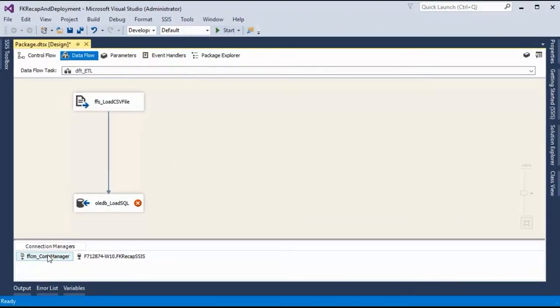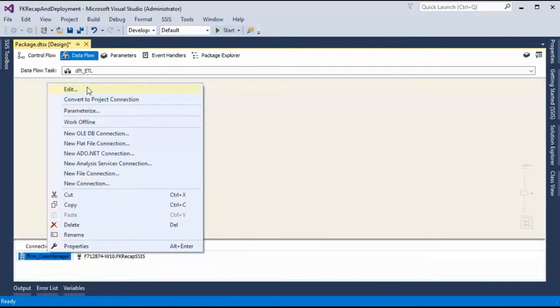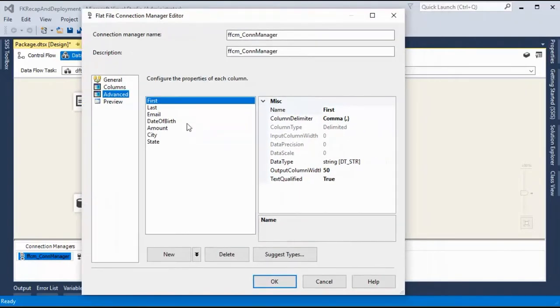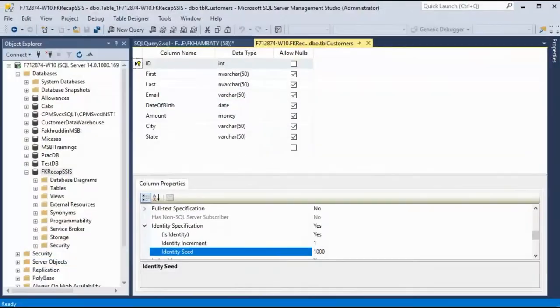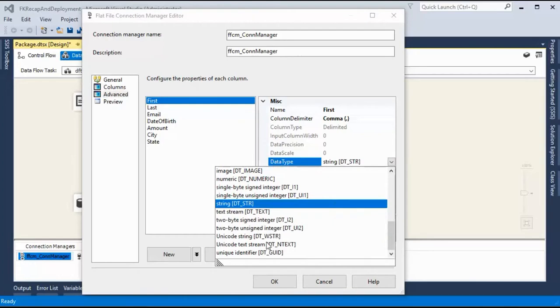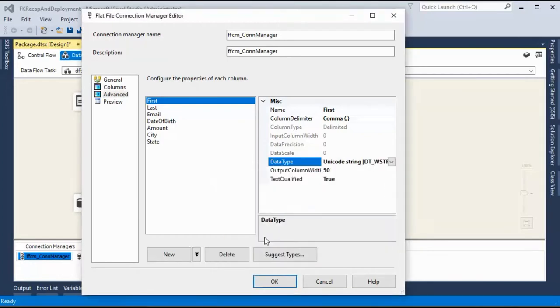Now, if you remember, if I go to right click connection manager, I do edit. I do advanced. The first name out here is string DT_STR, but the first name in SQL is nvarchar. DT_STR and nvarchar are not a match, and that is why I will have to change it out here. I'll have to make it a Unicode string. Same thing I'll have to do for last name. Okay, I'll not do it for last name as of now. Let it give the error.